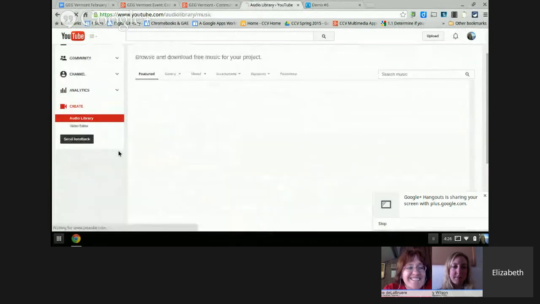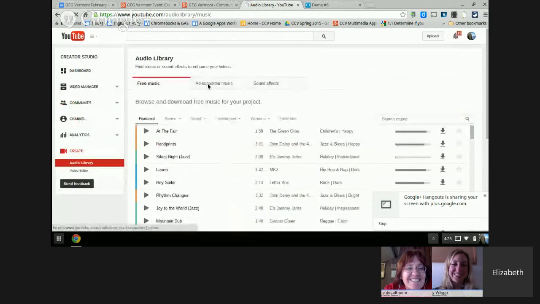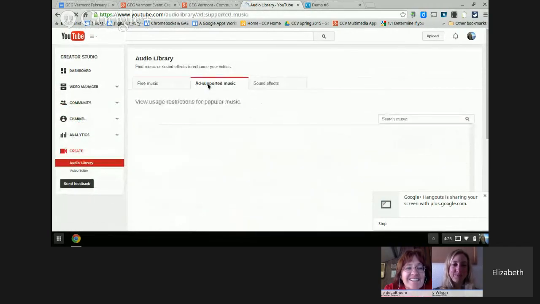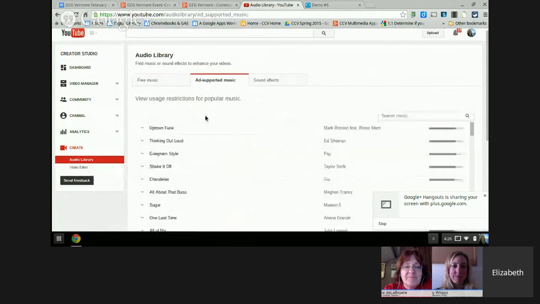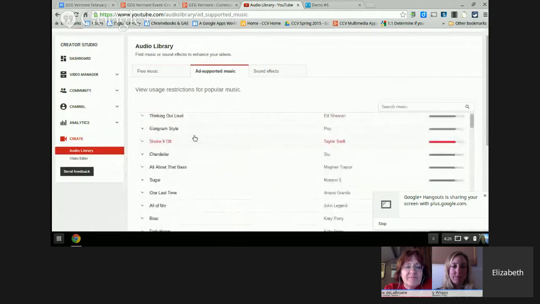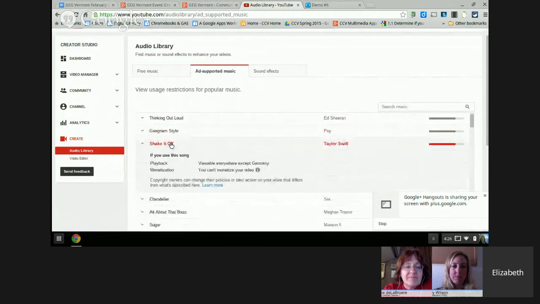So in the video audio library, it says ad-supported music. This is for popular music. So say Shake It Off with Taylor Swift. If you click on this, it says you can use this song. It's viewable everywhere except Germany, but you can't monetize it in your video. So they're saying you can use these songs as long as you're not monetizing it, but they don't give you access to them.